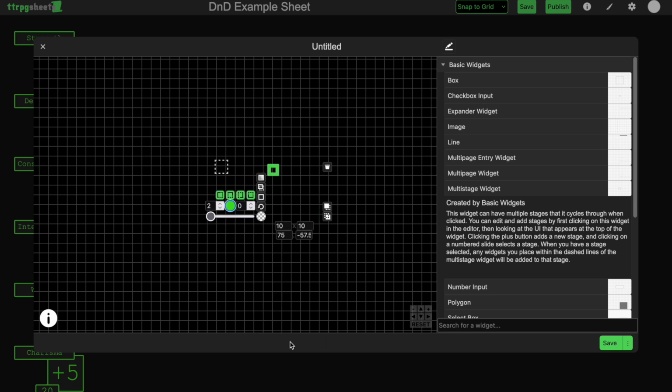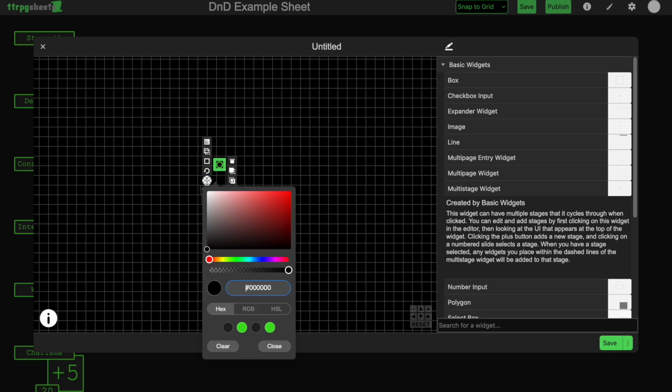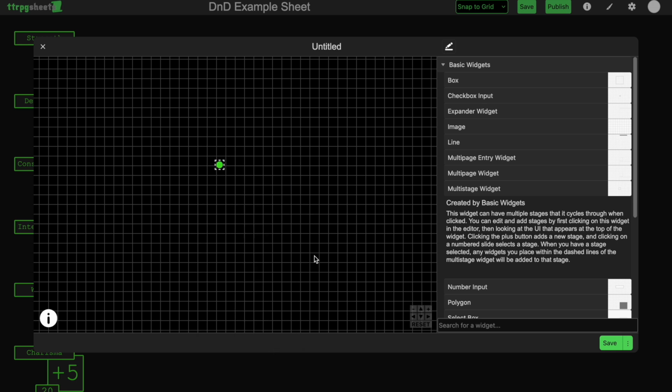To make a circle, you can take a box and increase its border radius all the way up. I'm placing the circle completely within the multi-stage widget's border. Then I'm pressing this button here to duplicate it. Since we duplicated the stage, all we have to do now is set the circle's background color.